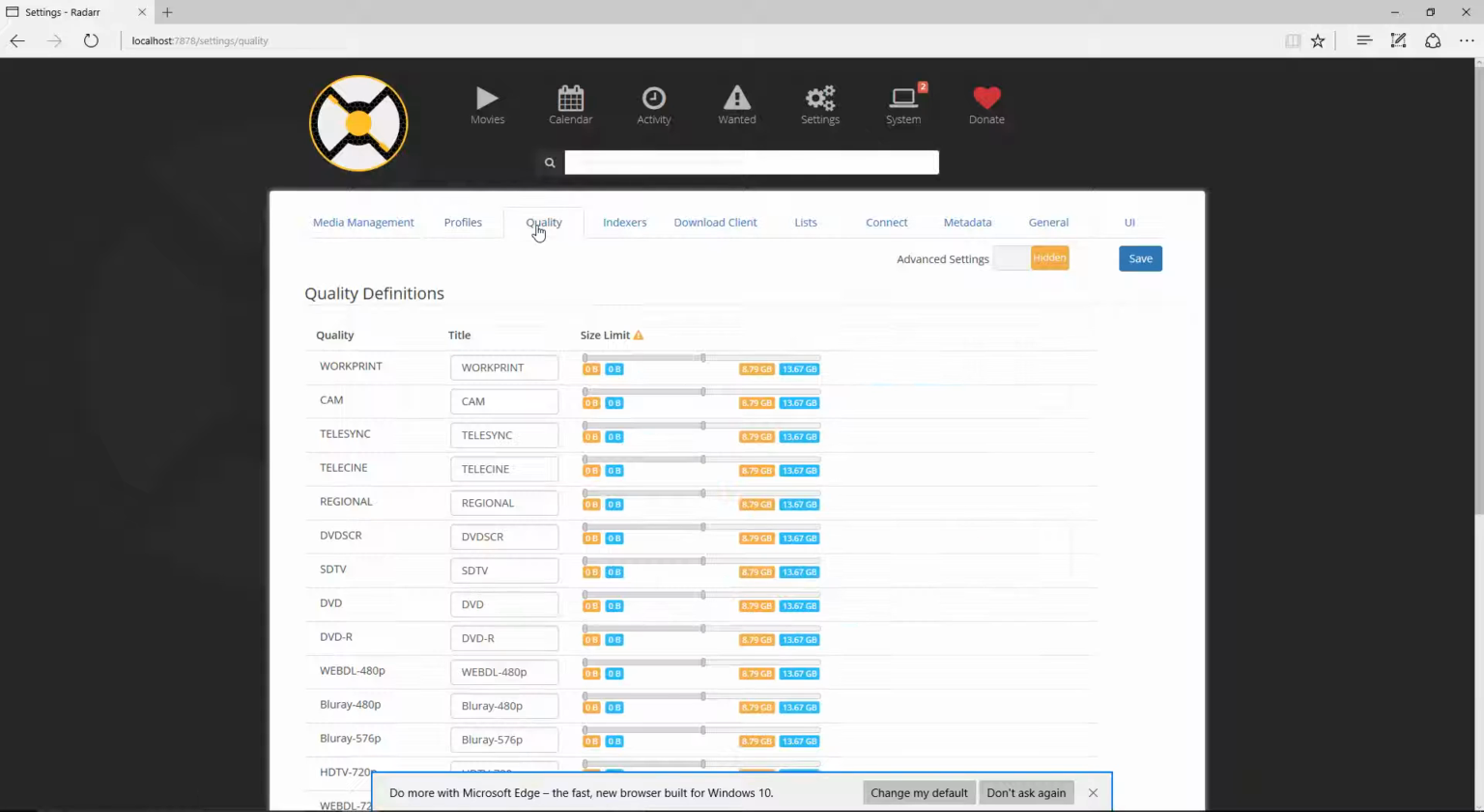Next, we'll go into quality. And this is where you're gonna set what the minimum and maximum file size is for the particular quality that you want to download. So for example, DVD here, it says the maximum for a 90-minute movie is gonna be 8.79 gigs. The maximum for a 140-minute movie is gonna be 13 gigs. And over to the left here, the minimum size would be 0. So we'll bump that up and say, hey, I want the minimum size to be 2 gigs. And that's essentially it for that.